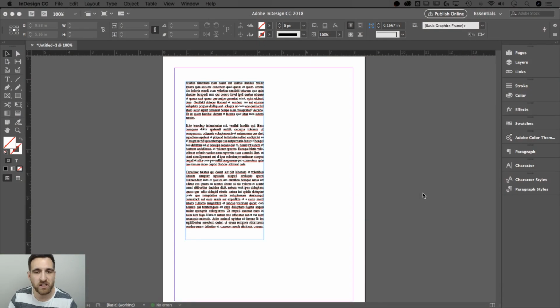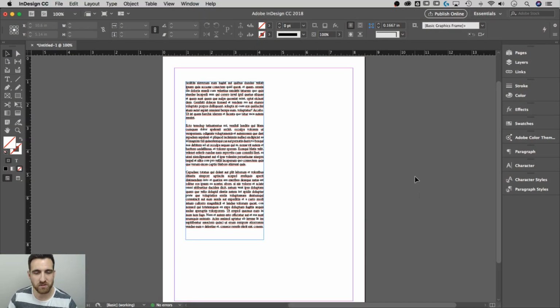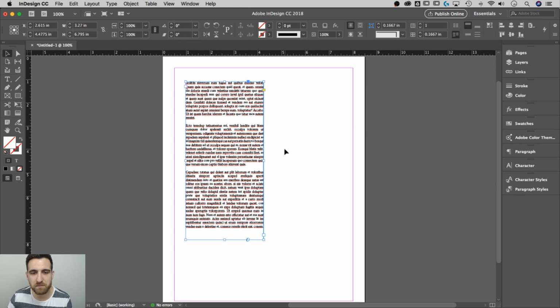In this tutorial, I'm going to show you how to wrap text around photos or any shape or object in Adobe InDesign. Okay, so here we are. I already have a document open. It's just a letter-sized document with some sample text, some lorem ipsum in there.